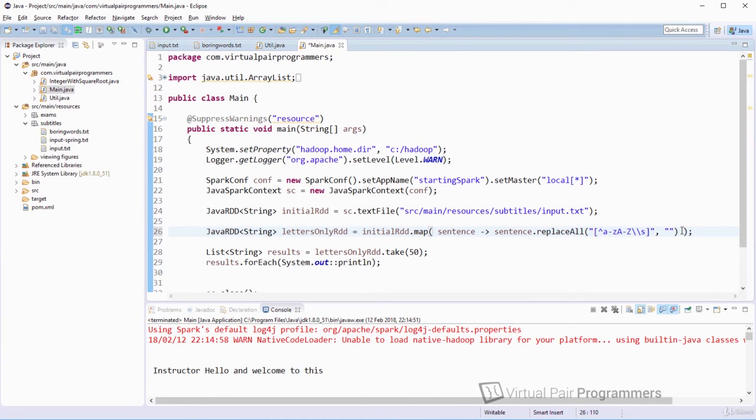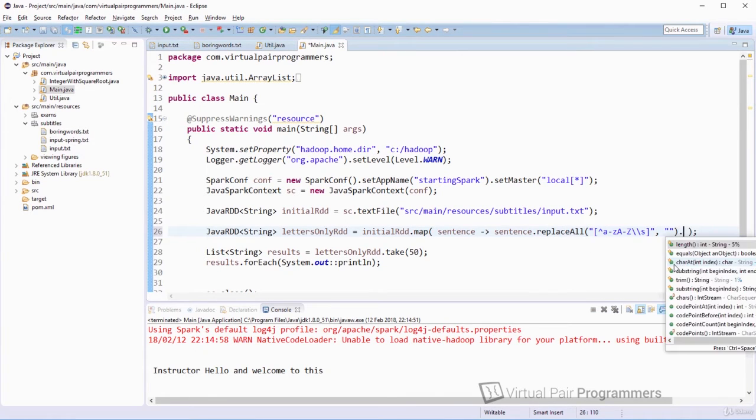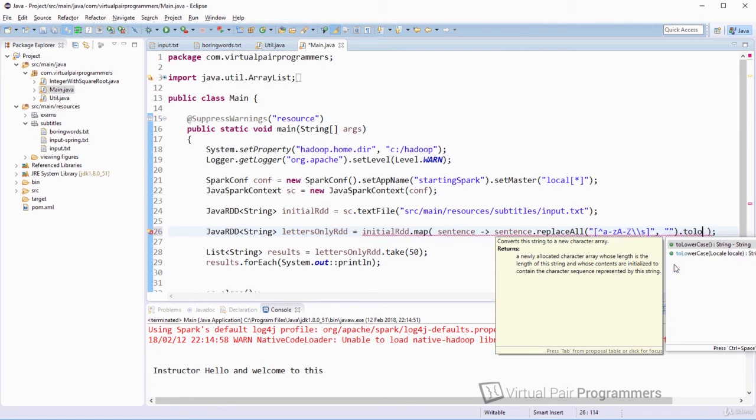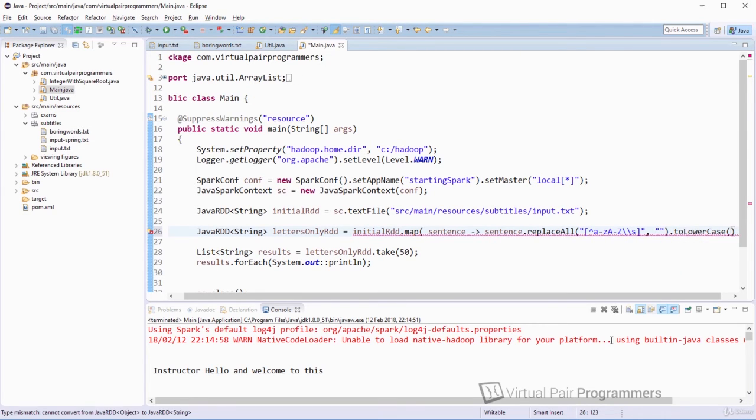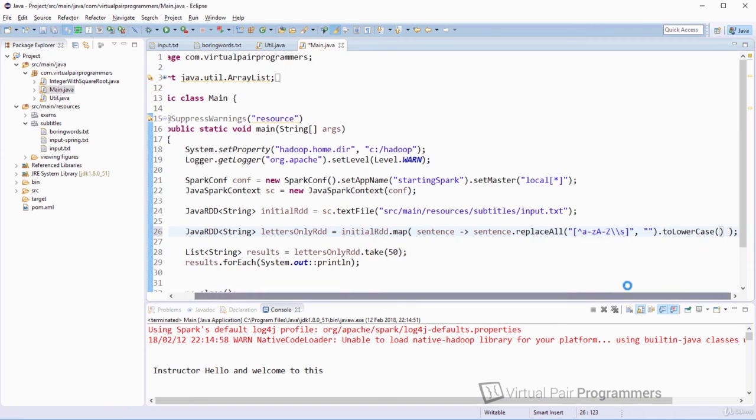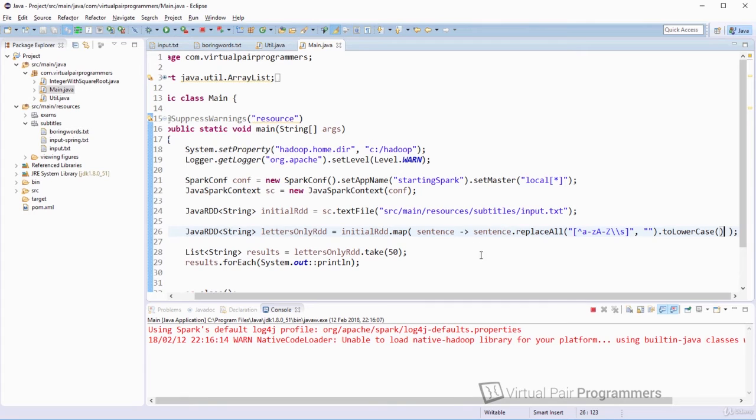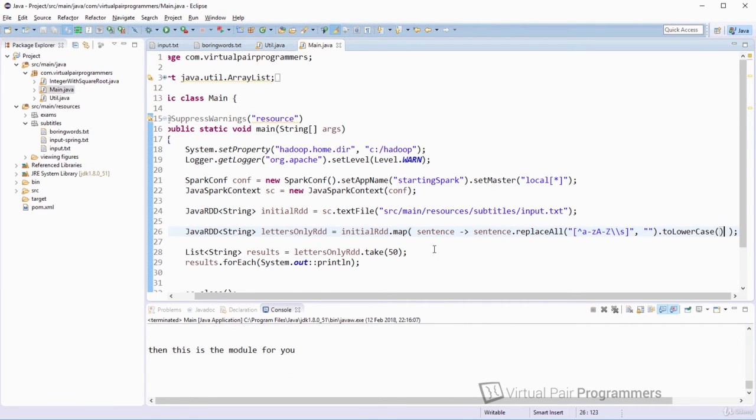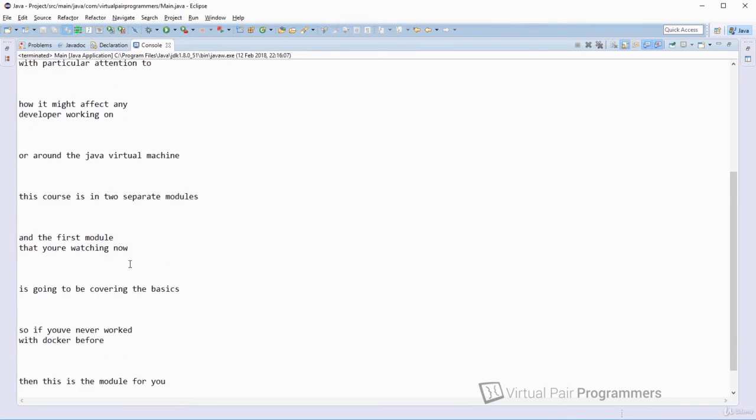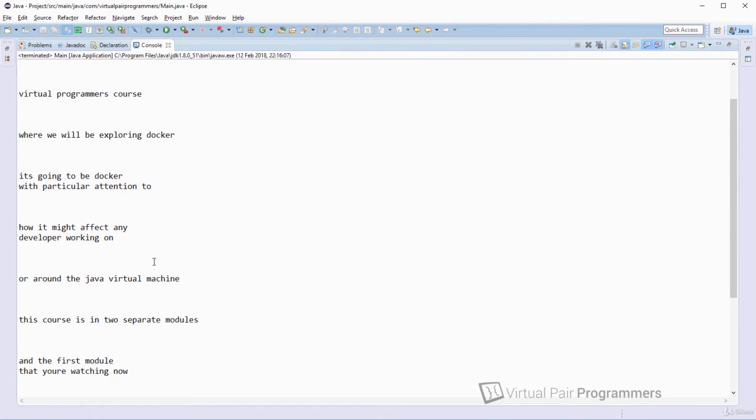After we've called replaceAll, we could then simply call dot toLowerCase on that. I've just gone off the side of the screen there, which will just make it a part of that Java operation. So no real Spark in there. I guess that just illustrates that you don't need a transformation on every single thing you're doing. Just to check that worked, yeah, we've got Docker with a lowercase d now.